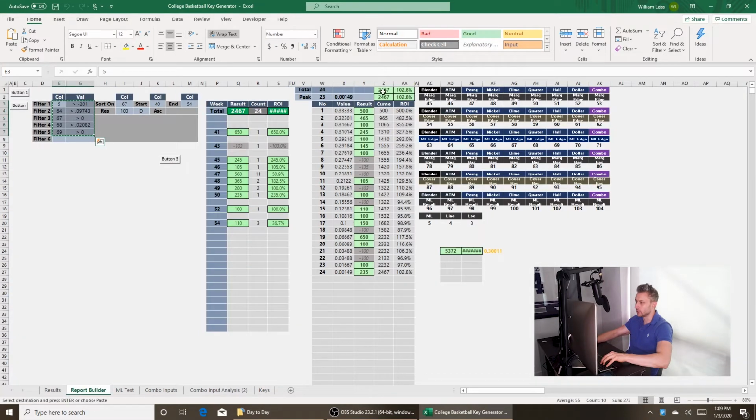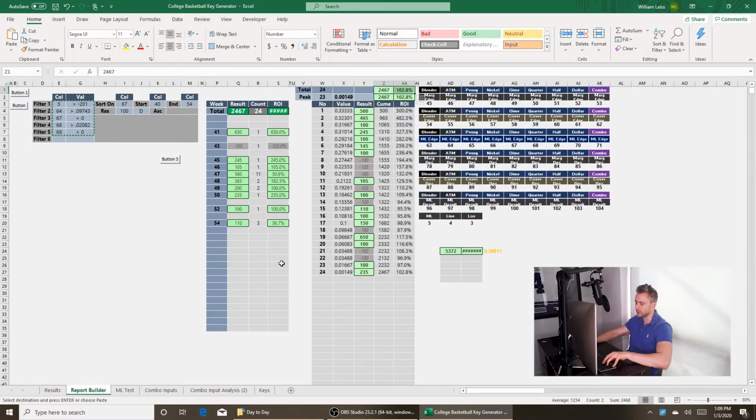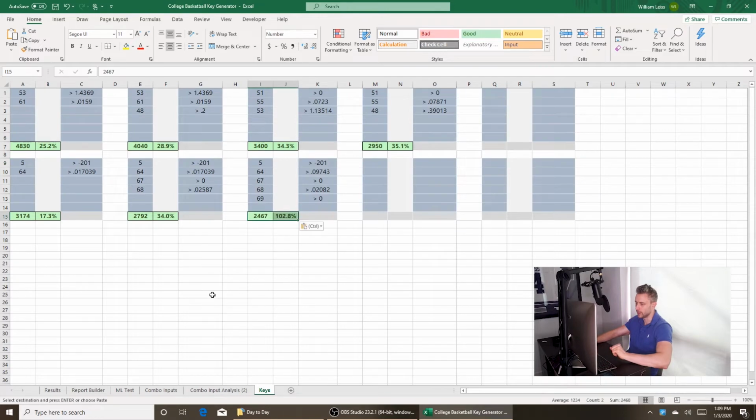All right, and here's what we can do. Look, so the cum is higher and the ROI is higher than this set of keys right here, so we can replace it. Like I said, if you have a set of keys that outclasses another key's cum and ROI, you can just replace it. So no need to keep that one.